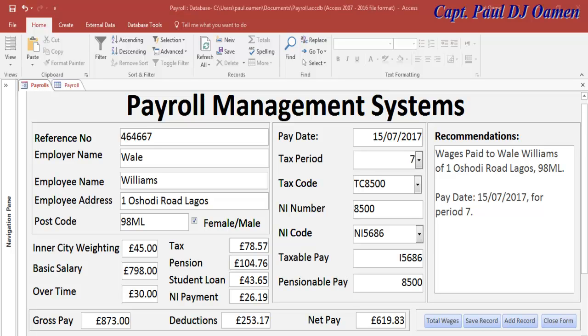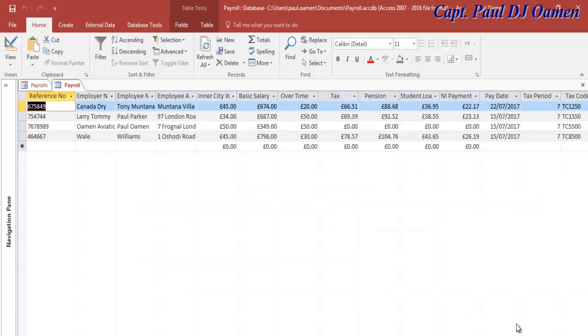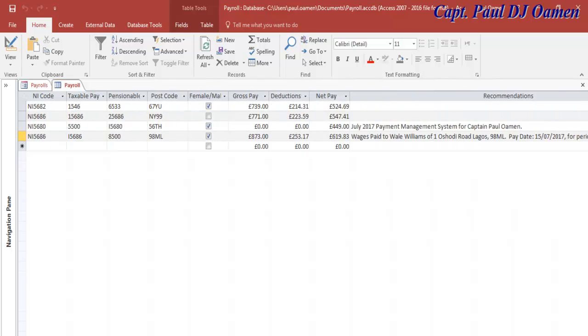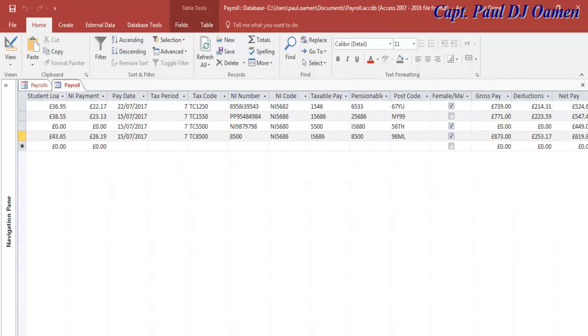Hi, this is an Access tutorial of a payroll management system I developed earlier. Let me show you guys how this works. With all of this information here and there, I've already saved that onto the database right here. That is it for Wally Williams. All of this information is there.